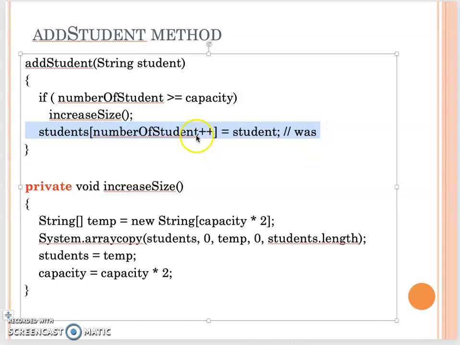But now, because I asked you to add the capacity, before you can really add the student, you need to make sure you have enough capacity for your student array. So here, we have the capacity as the data attribute. We need to compare it now with the number of students. Do we have enough space to add a new student? If the current number of students is greater than or equal to the capacity, for example, the default is 16, if I already added 16 students, then I shouldn't just add a student.